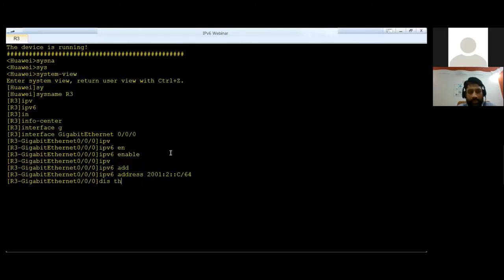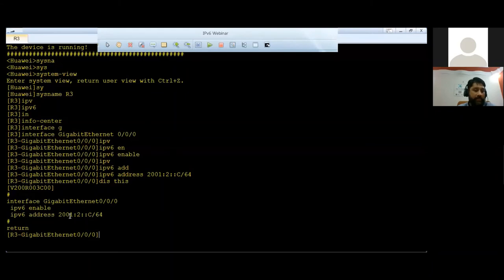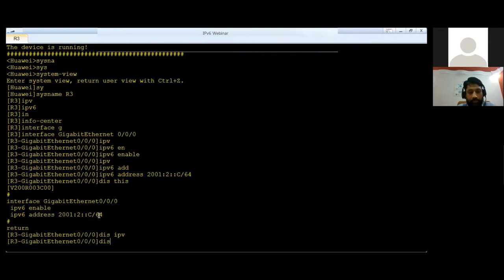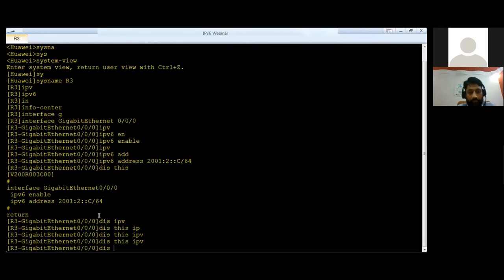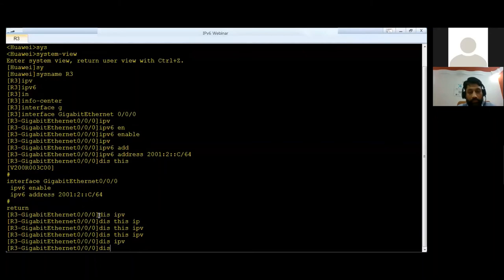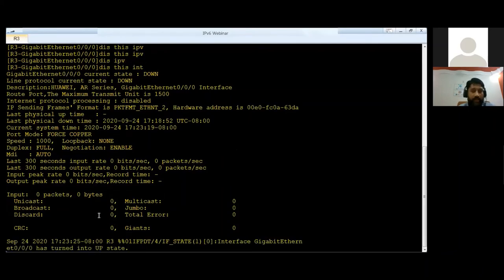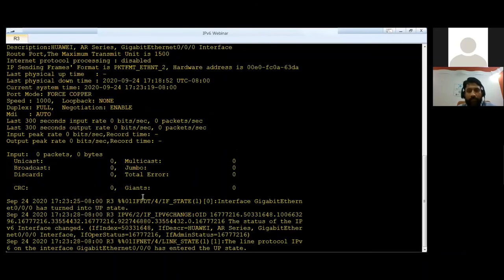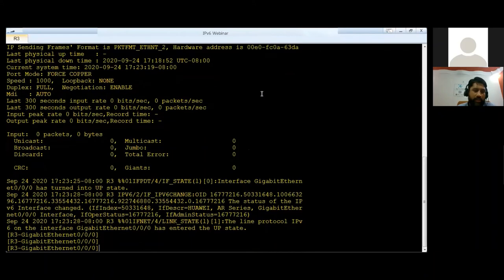Now if I put display this, it will show me the configuration of what I have done so far. So you can see I have enabled IPv6 on this interface and I have given some IP with a /64 subnet mask, right? So now if I write display IPv6, display this interface, definitely it will show you all the physical values about this interface. Okay. So now you can see the interface is down and it is getting up, and the MAC address of the interface and everything.